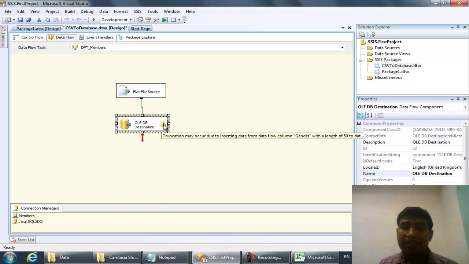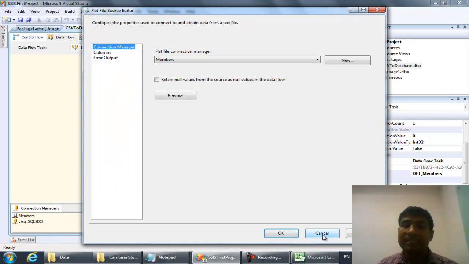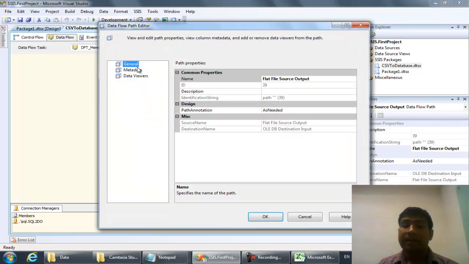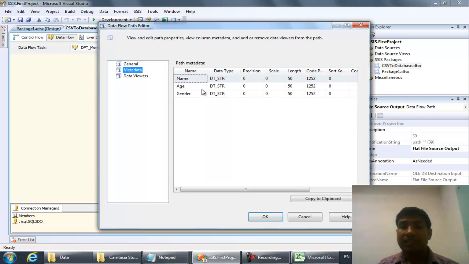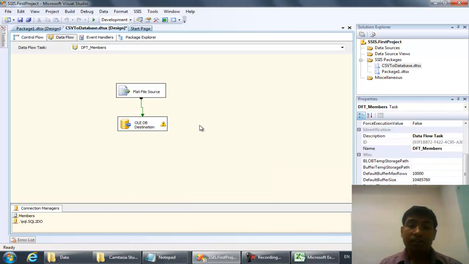Now it's configured, but you'll see that truncation can occur because gender is reading 50 characters, but you are getting only 1. That's fine. We know that this will not come out as 50, because once you define that, the metadata is automatically defined as per your source data. You can see that by clicking on the data arrow and going to the metadata. We have a couple of ways to define the metadata in your own way. We'll keep it simple, and now your package is ready to read the data from CSV and load into your target table.